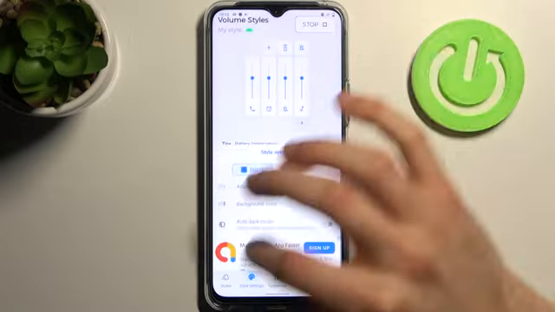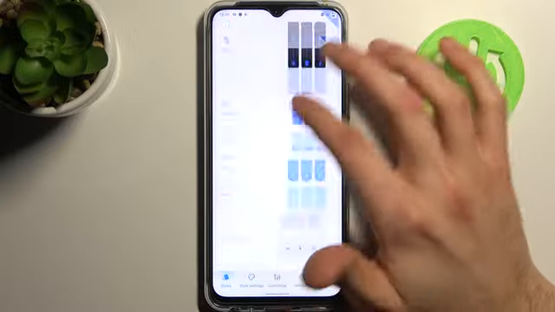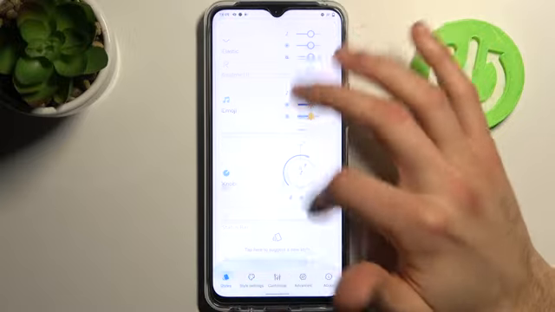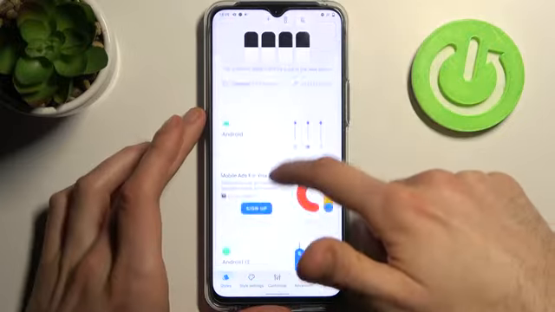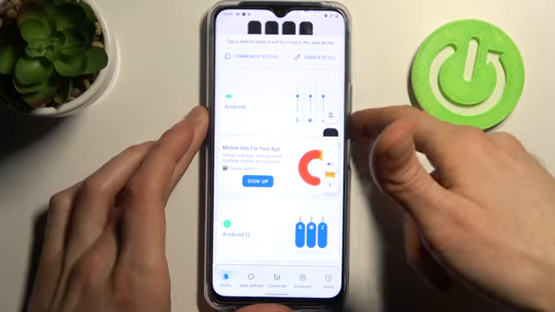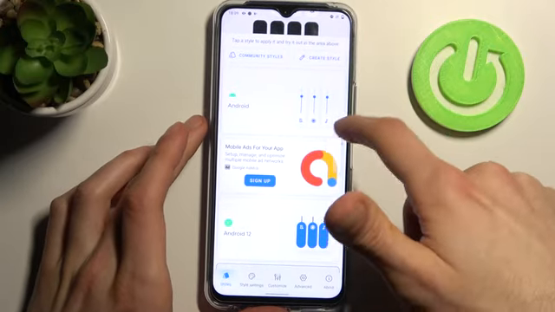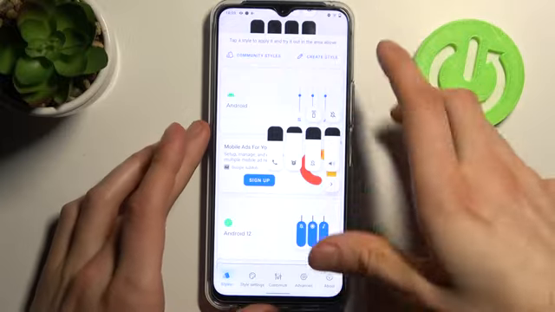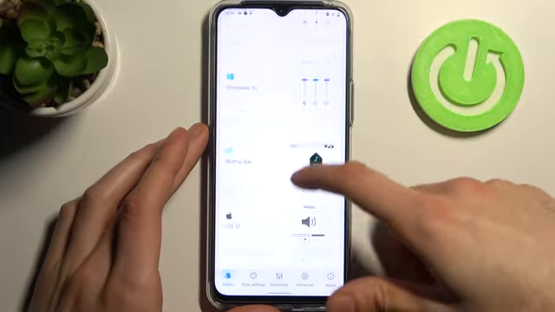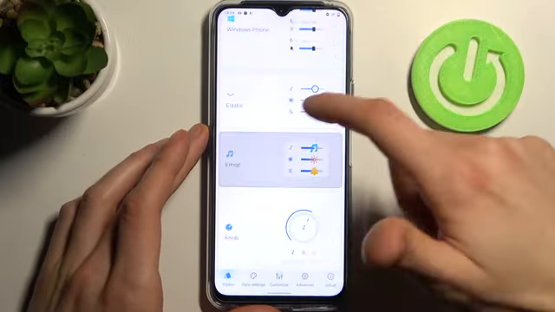For example, you have this One UI, RGB, iOS one. You can also customize them, you can create your own styles, so you have a lot of different features. As you can see right now, I have this iOS volume style, but my personal favorite is this emoji one.